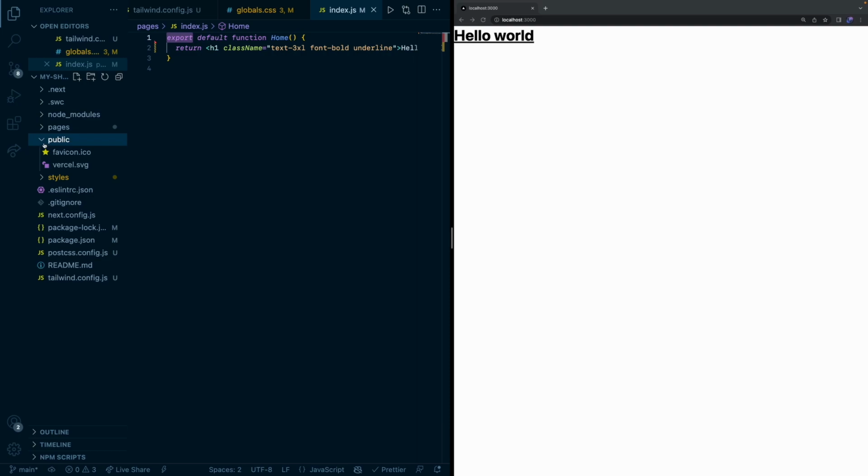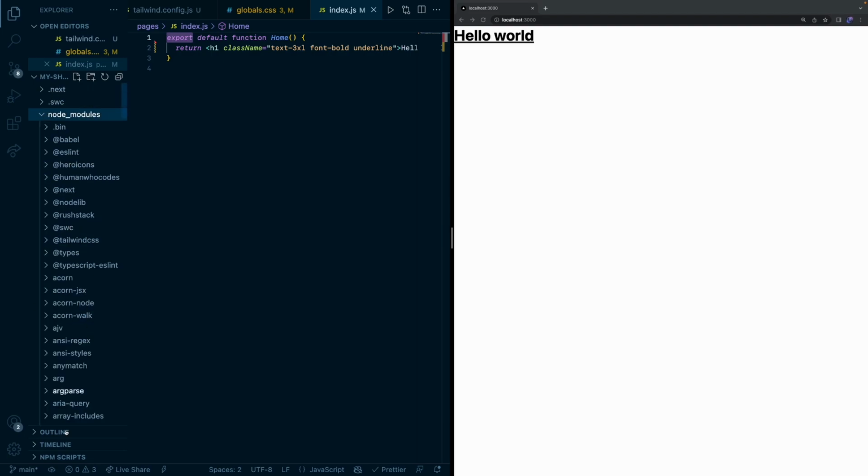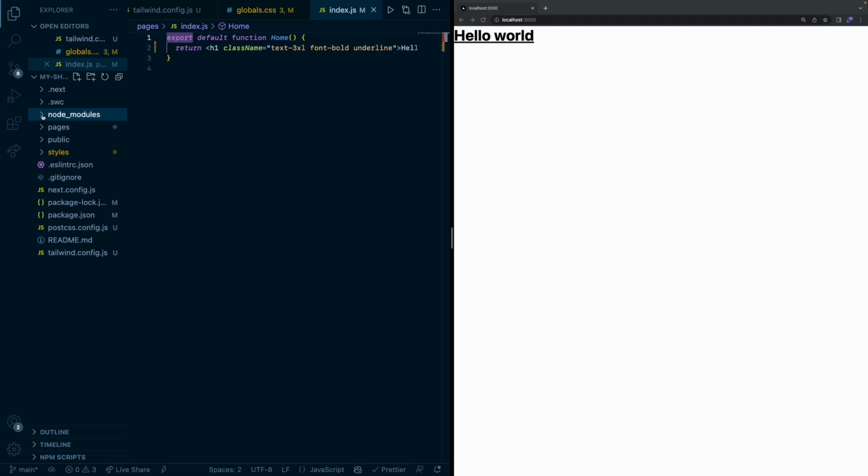Public is like files and images and things that we want people to be able to access, whereas these will be parsed and changed up as we export it later. We don't have to worry about these. These store all of the things that allow React, Next.js, and Tailwind to all happen.